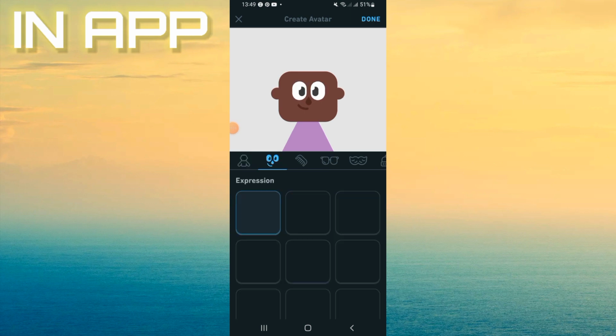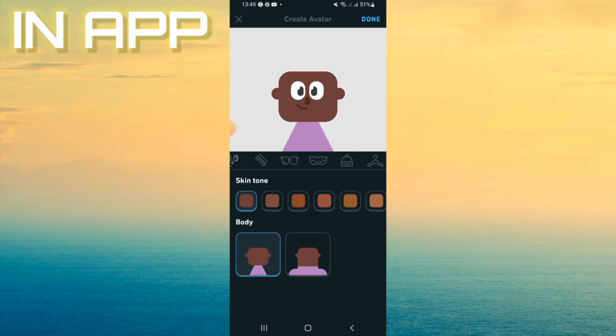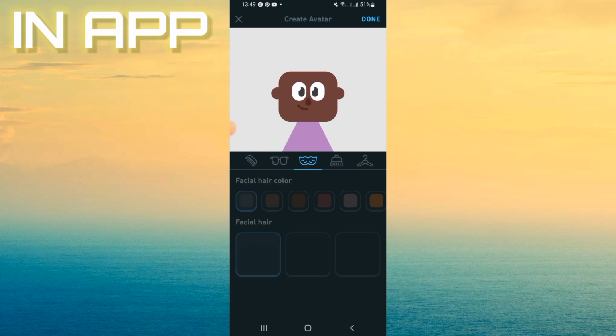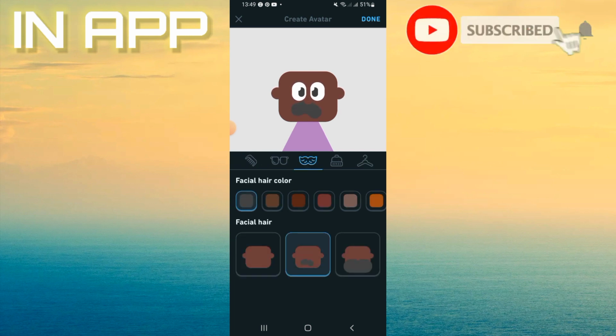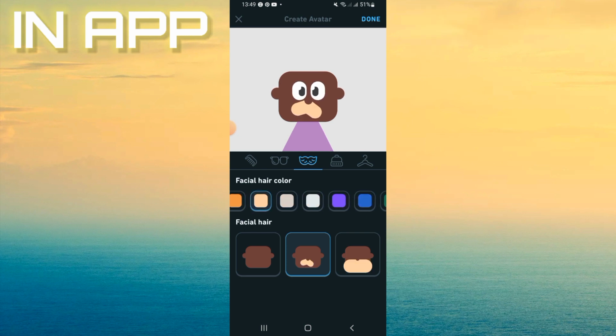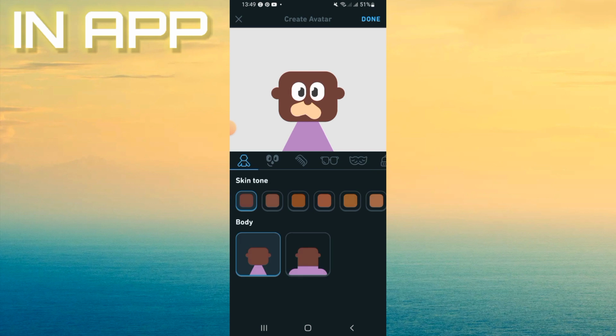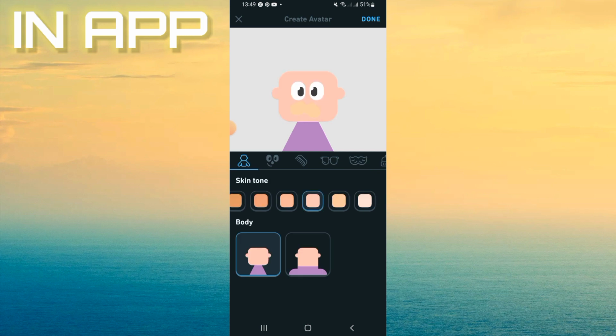For example, here your skin color, if you have a mustache. For example, I have this mustache. I will change the skin color, for example, of my face. Of course, I will change it to this and click done, and that's it.